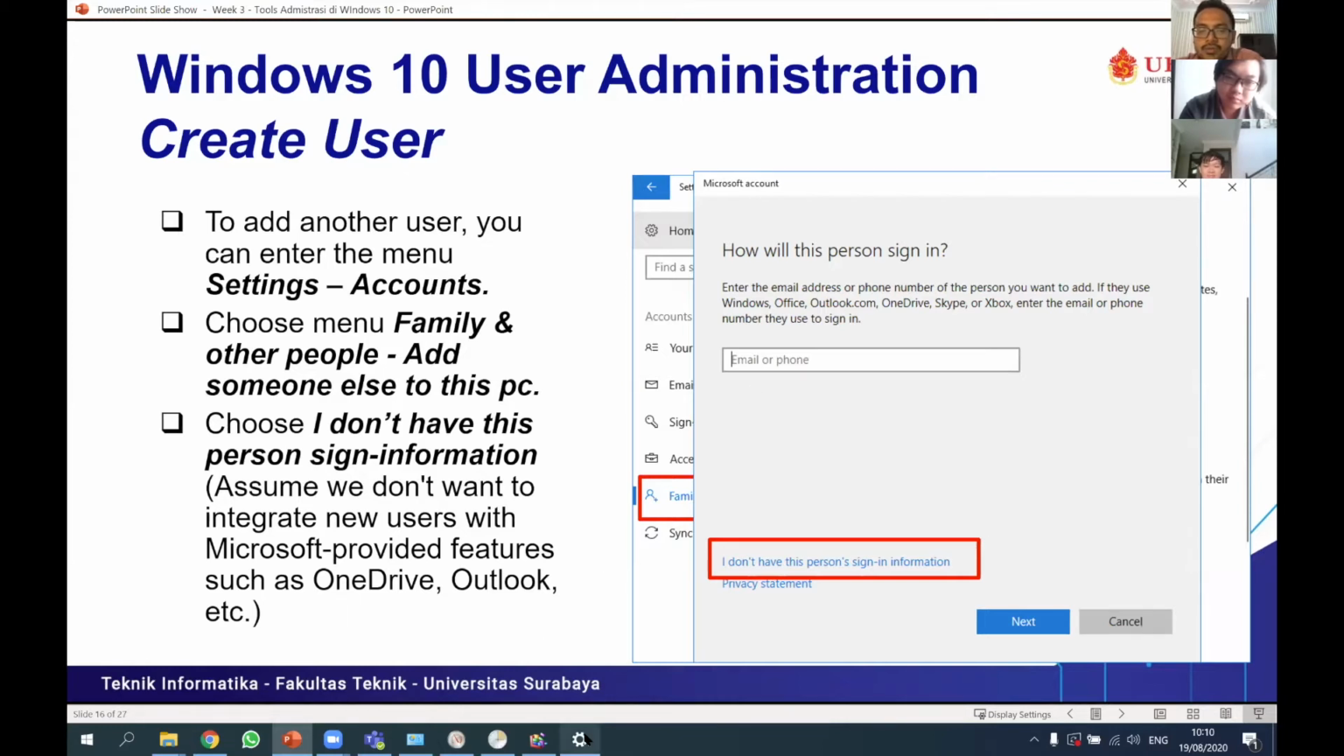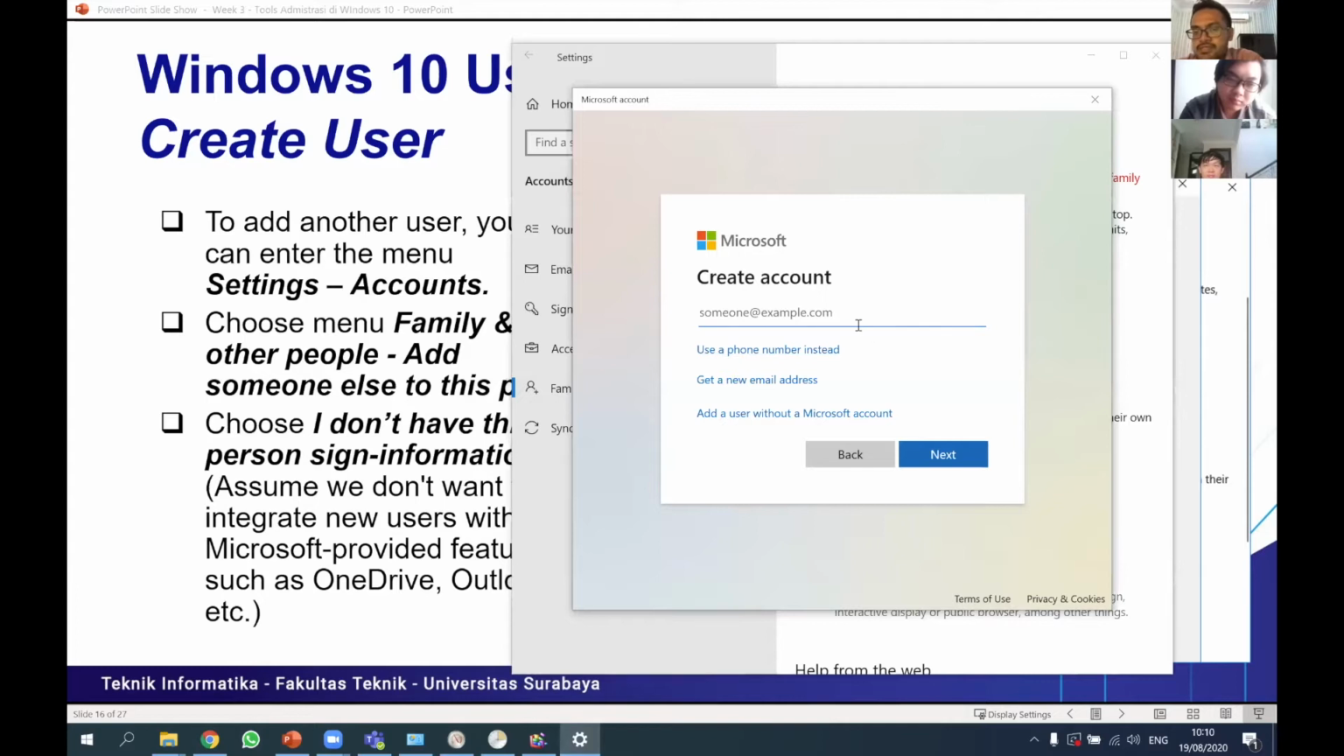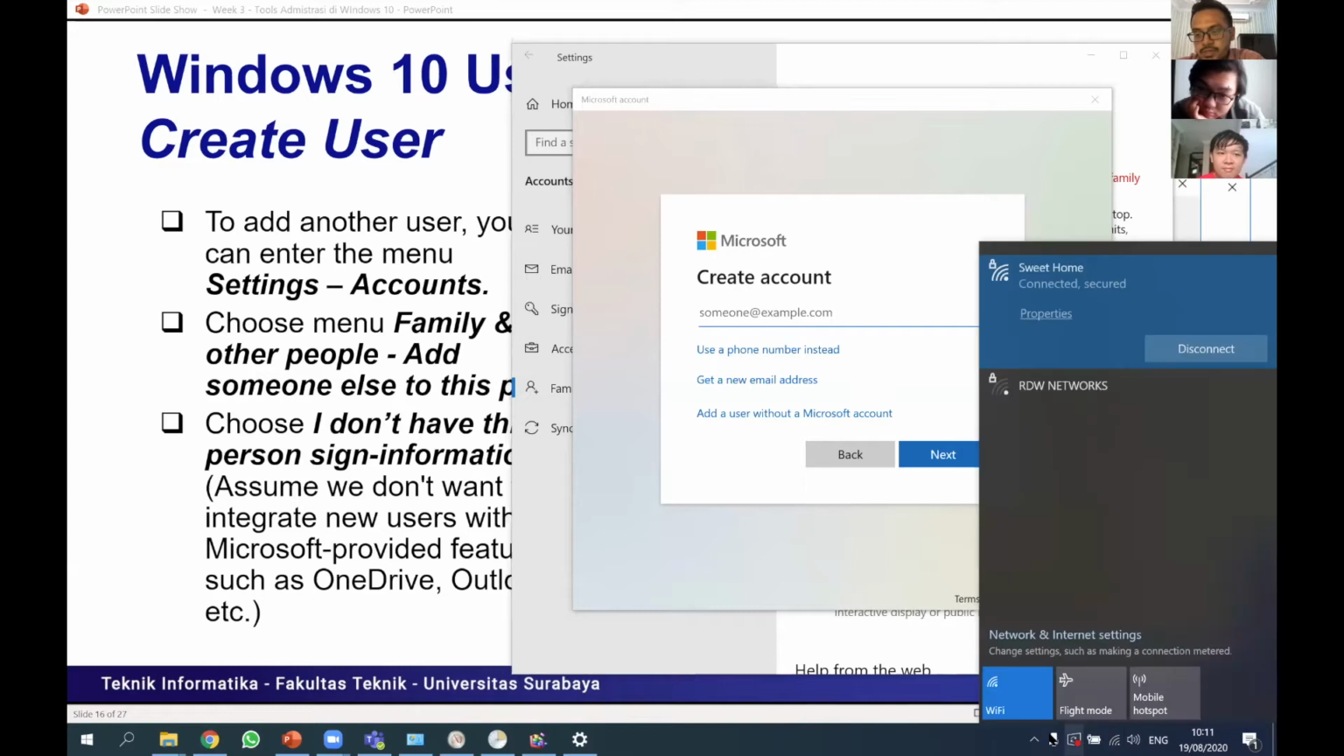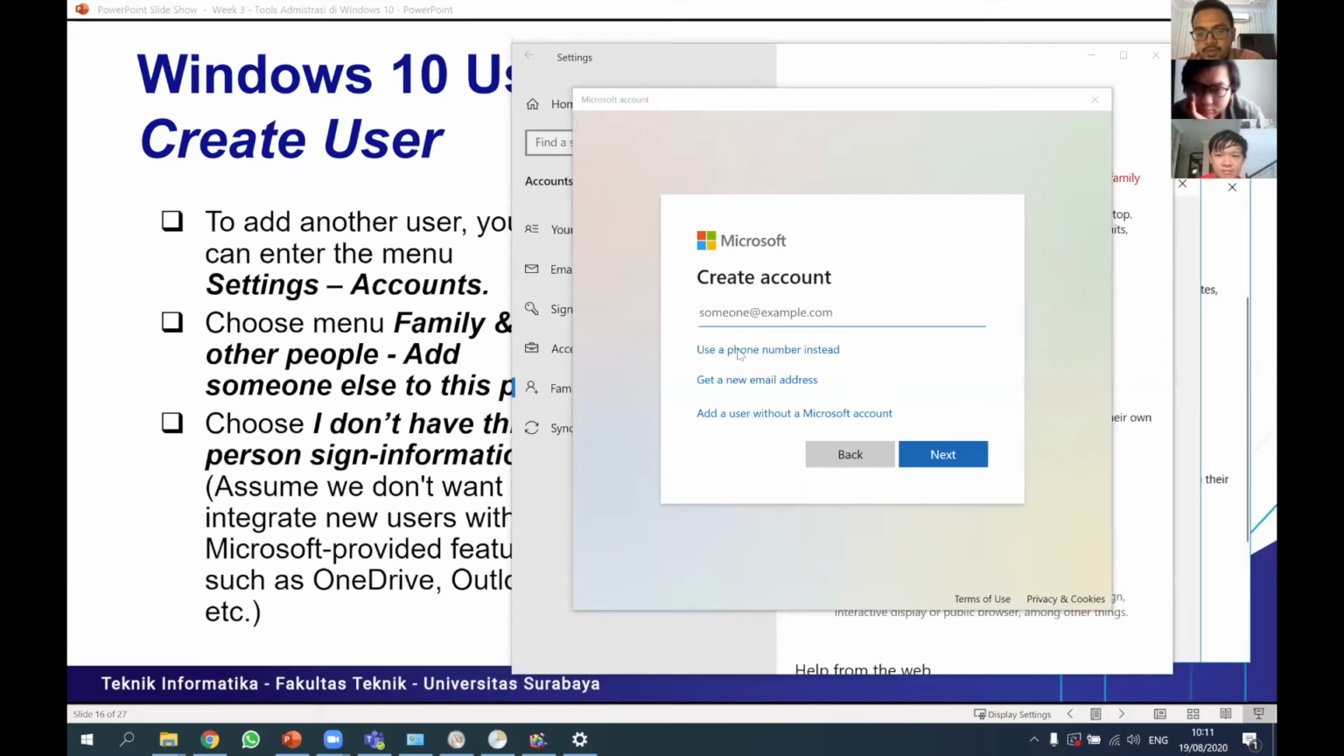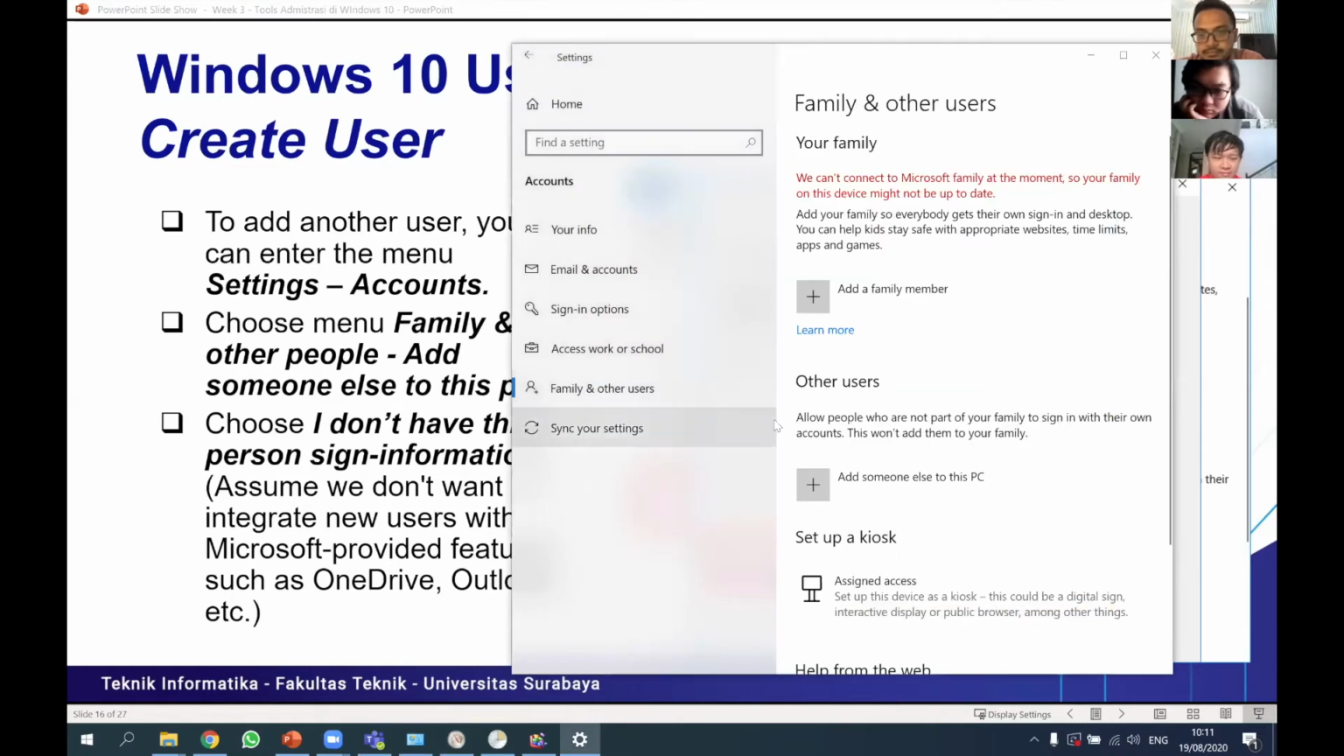If you want to create a user without a Microsoft account, you just disconnect your internet, so you just make it offline. You don't need to activate your network, just disable it, and it will create an account without a Microsoft account. Because I am already connected to the internet, this menu appears. If you just want to create an account without Microsoft, just disable your internet connection, okay?